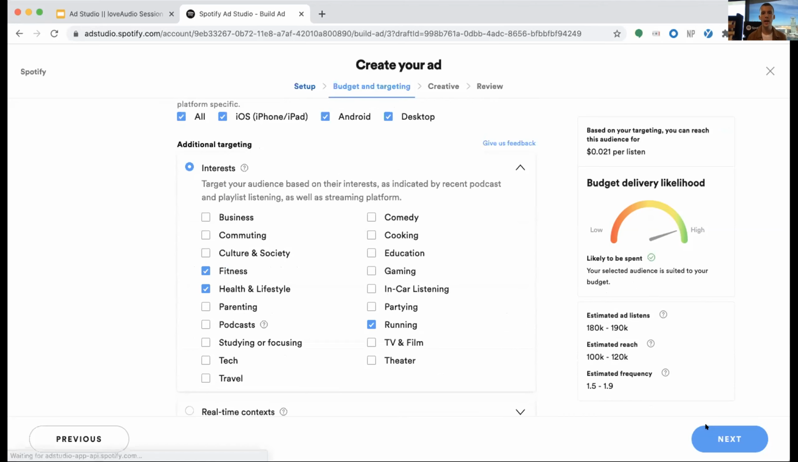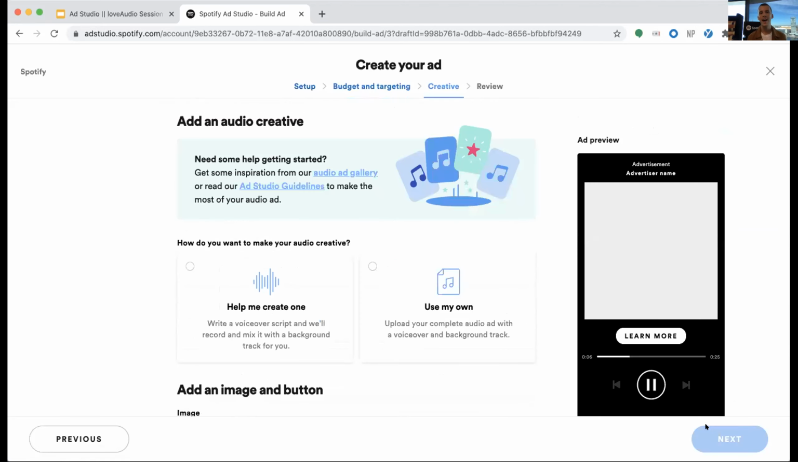step, which is creative. So as Spotify Ad Studio is an audio-only platform, what we're going to be doing is creating an audio ad. Don't worry, if you're fresh to creating audio ads, we actually have some great resources in the tool as well. We've got examples of audio ad creative for you to look at, as well as Ad Studio guidelines from a creative best practices standpoint. So definitely check those out if you haven't already after this.